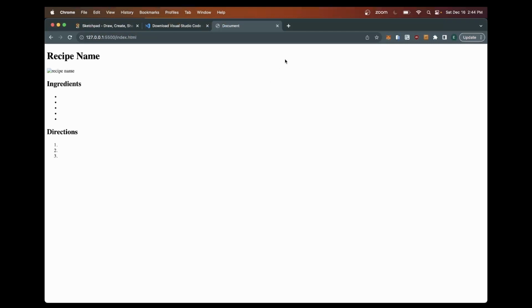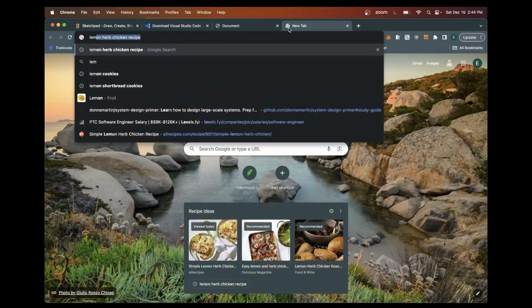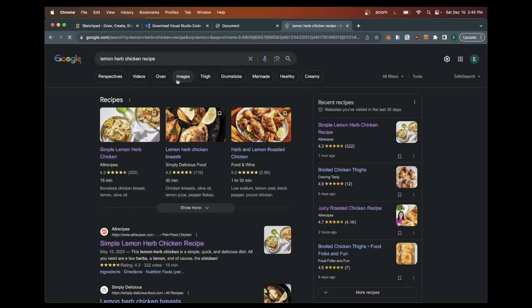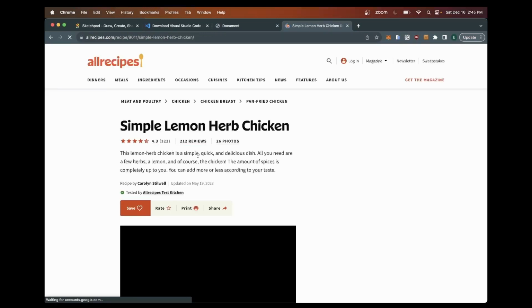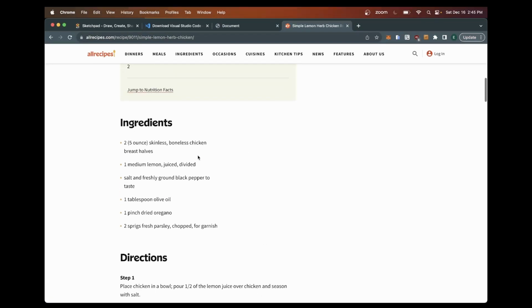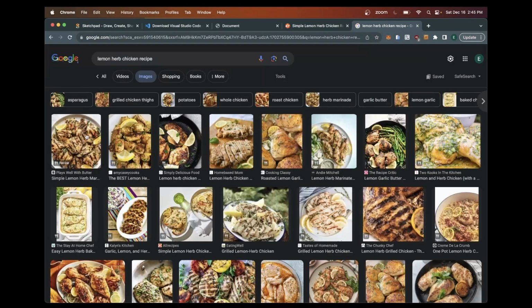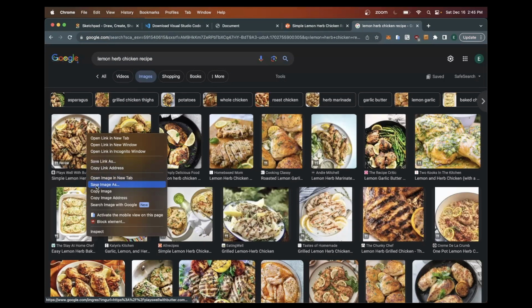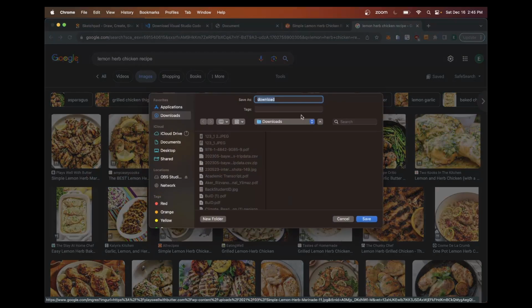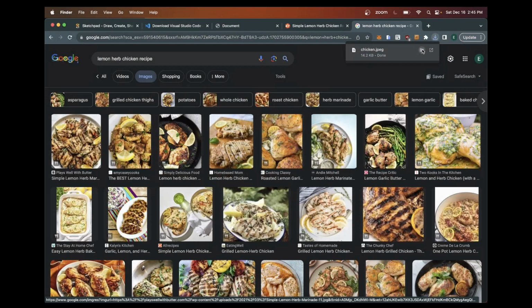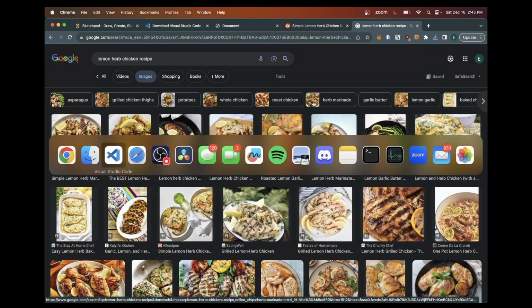Now we just have to find a recipe. I think I found one earlier. It's just a lemon herb chicken recipe. From here, I think it's pretty simple. Let me first find a picture. Let's go here. Yeah, this first one's okay. So let's just save this image. I'll just call it chicken. Where is it? Okay, yeah.